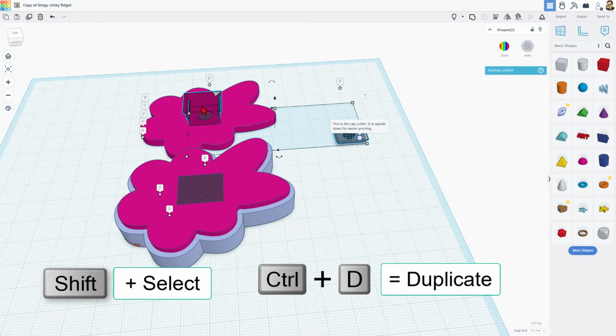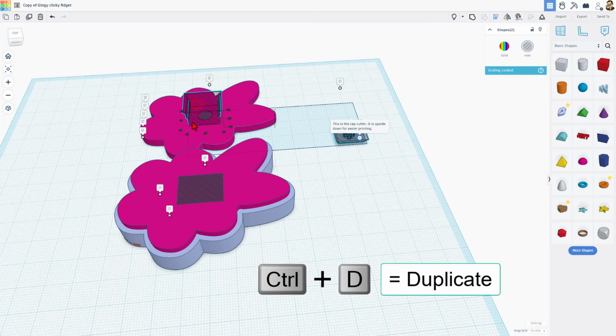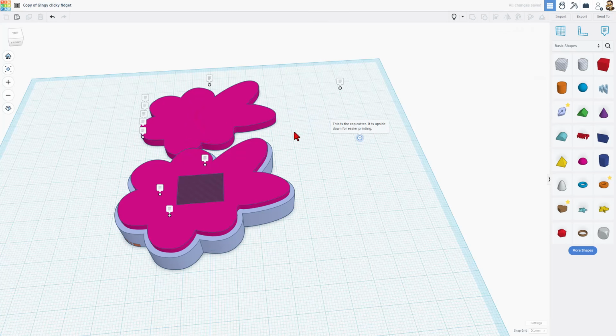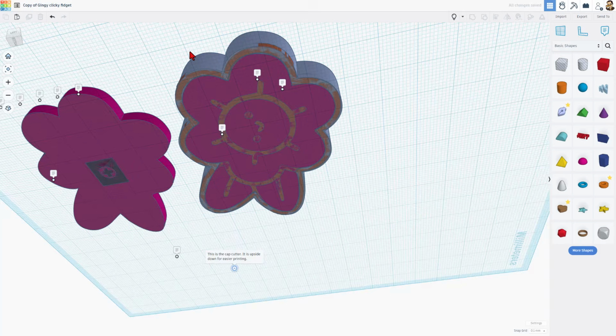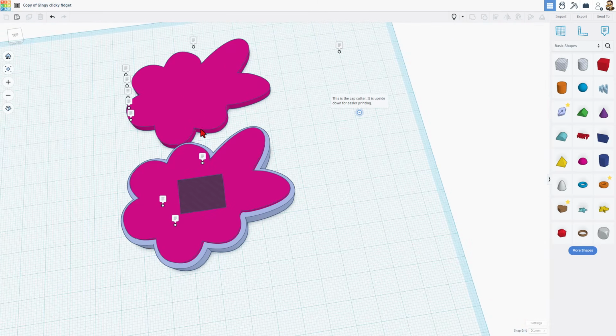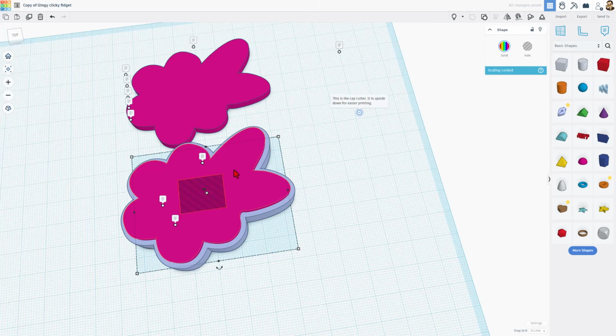So Shift Select, L for Align. We're going to click on that shape and just do Center and Center. And now that that's in place, we can delete it. If we look underneath, there is our hole that's going to be cut in, and it's lined up exactly with these 2 parts. We can now Shift Select this and do Control G to group.